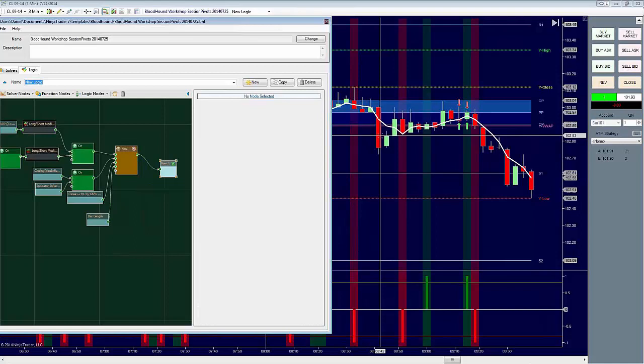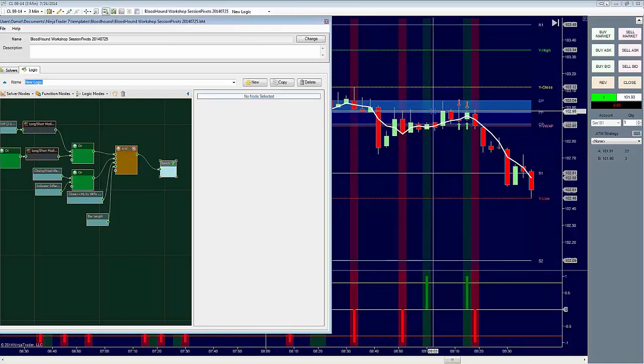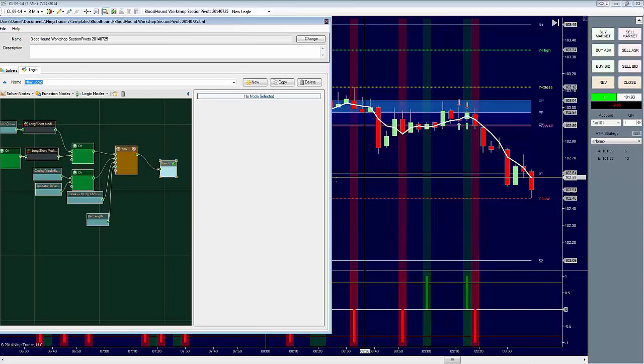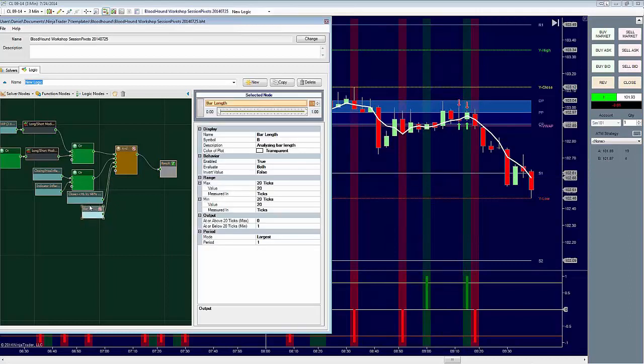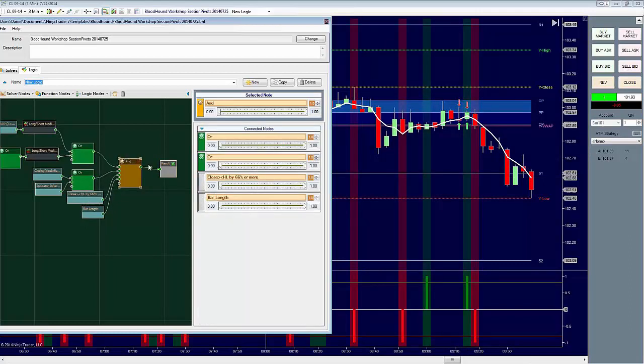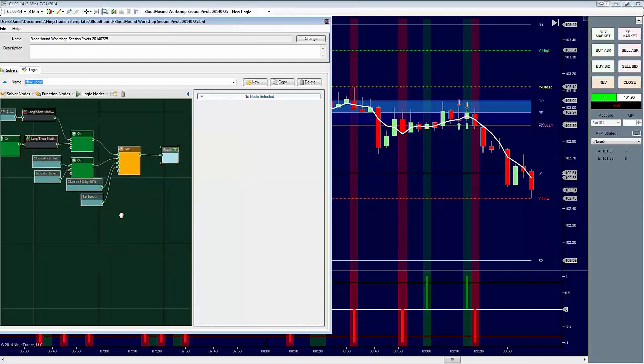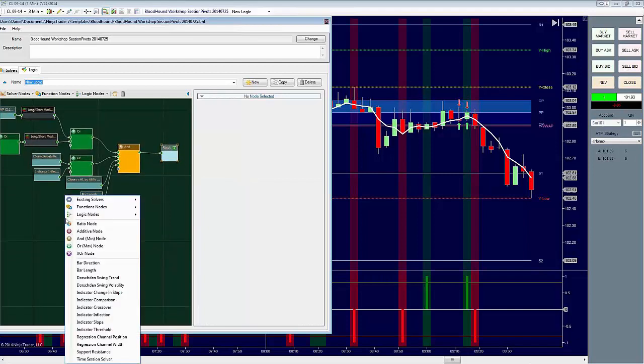So now what else could we do? We could say we only want to take longs above the pivot point, and we only want to take shorts below the pivot point. So we could use a comparison solver for that. But let's show you now the support resistance solver.